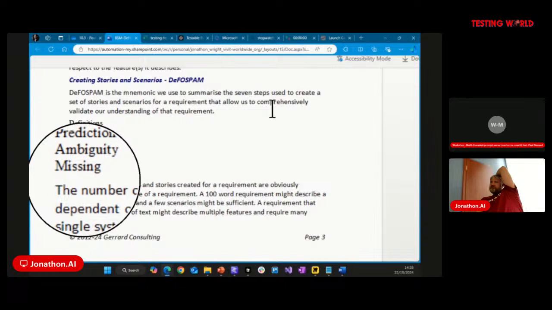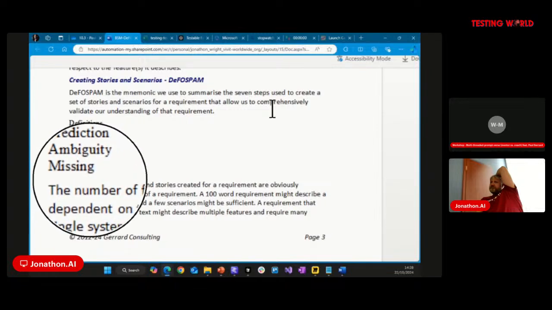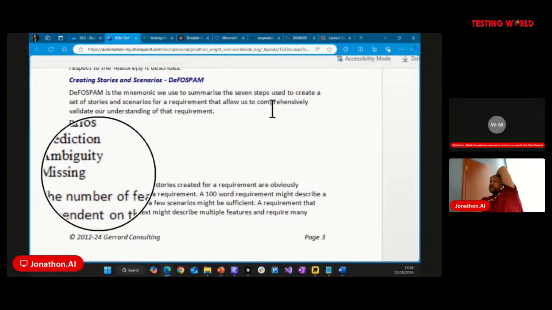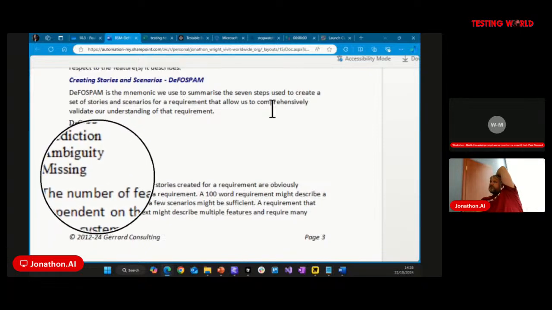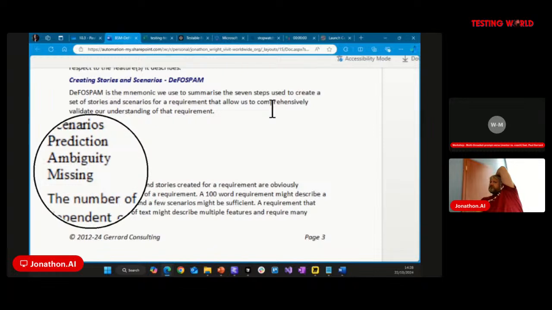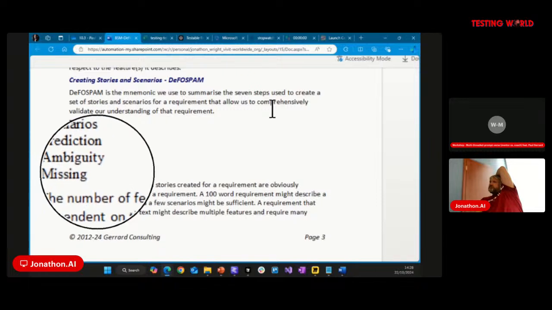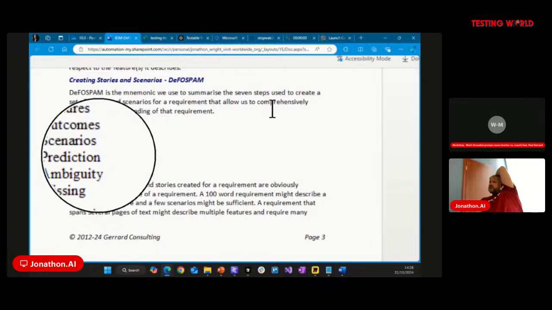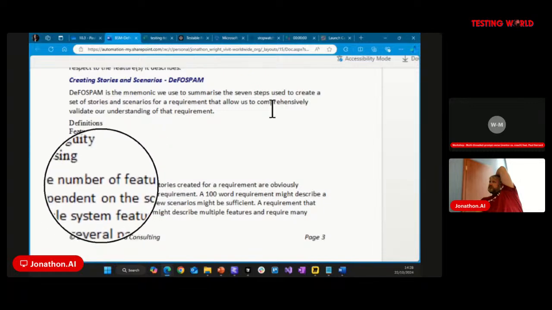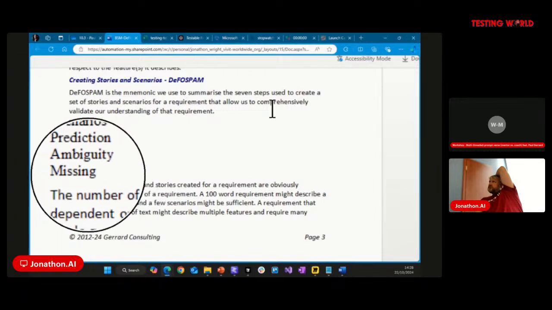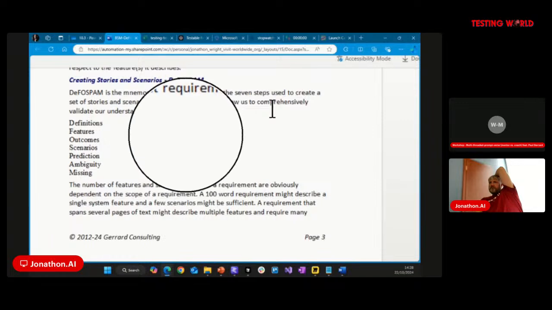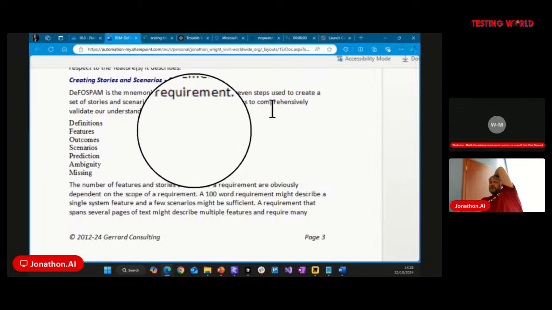Ambiguity. Is it not clear how this should be? Is it A or B? It's not clear which way it should jump. Or two different terms are used for the same entity in the text. It's ambiguous. What are they getting at? Are there two different things, or are they one thing with two names? I don't know. It's ambiguous. And the last one, missing. Is there anything missing from this? Are there outcomes? Are there scenarios I can think of?